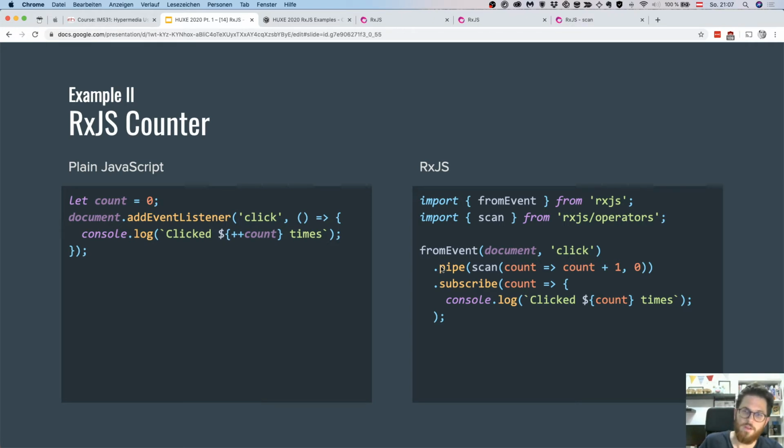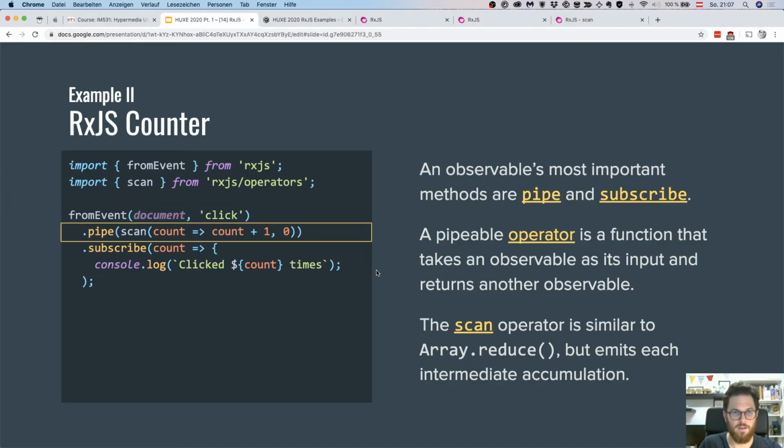which can again be subscribed to. And what we do here is just a basic accumulator. So we start with the number 0, and each time the function is called, we get the accumulated count and change it. So we have our clicker.